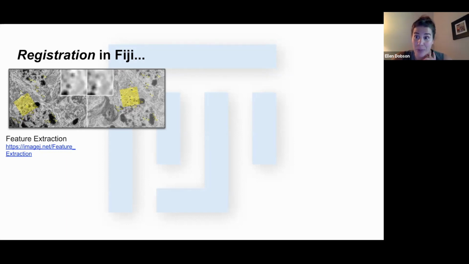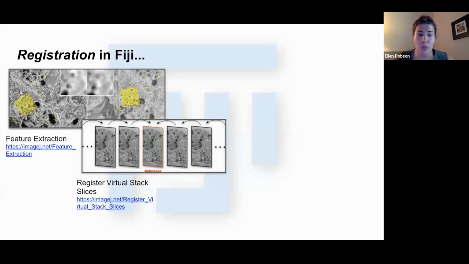So there's many different plugins that are available for registration. One is feature extraction. This basically automatically finds points of interest, detects them automatically, and then uses those to register one image onto another. So it'll find points in common and then use those to register. Register Virtual Stack will register a stack of images using a single slice as a reference. So you choose which one's the reference and then it'll align it, right, in case you have shifting over time or things like that.